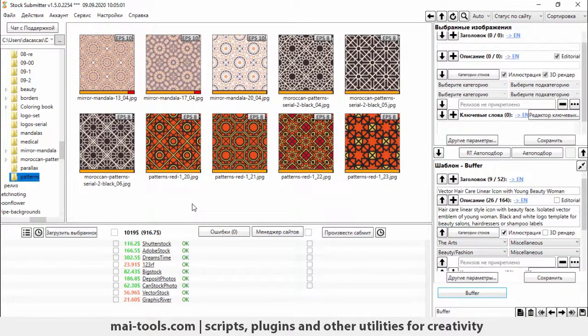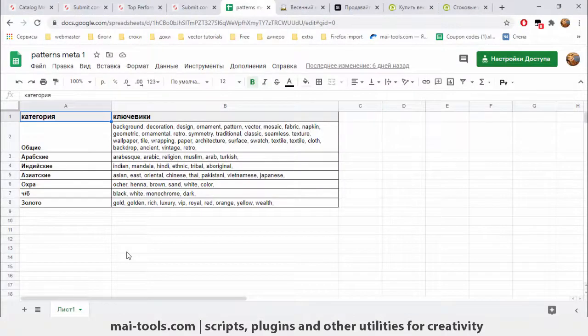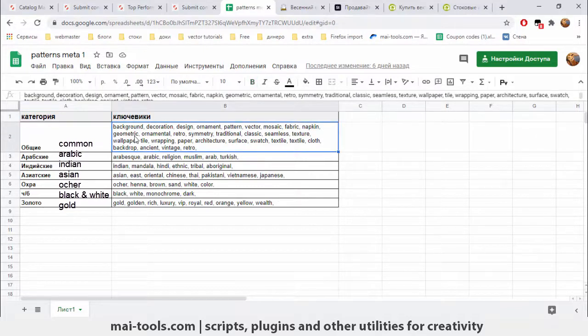Moving on, trick number 4 is a quick and convenient attribution of a series of illustrations using tables. Here I have a series of patterns, and in Stock Submitter you can conveniently add metadata to several images at once. Having a series of similar illustrations, like these patterns, you can speed up the process using just a table like this one. All words are divided into categories.